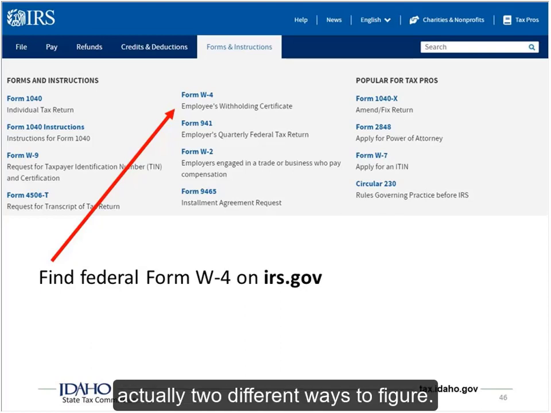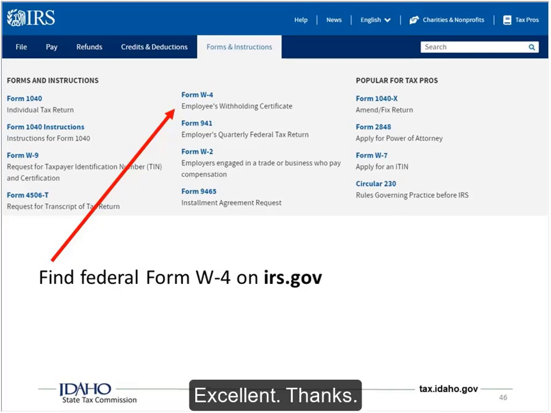There's actually two different ways to figure it. One is to use the tables that they have, and the other is to calculate it with a percentage method. But again, the percentage changes. Yeah. Excellent. Thanks.